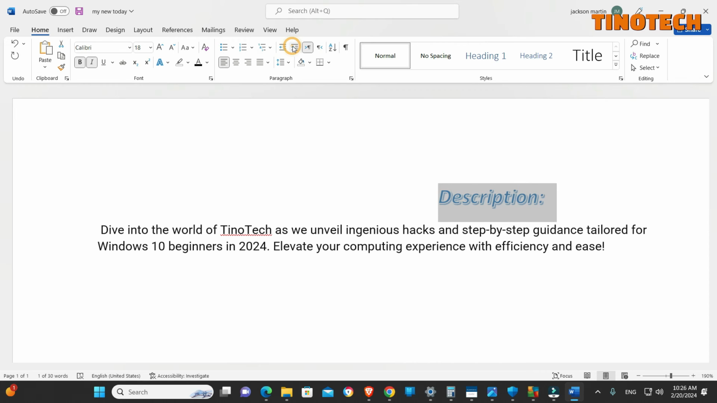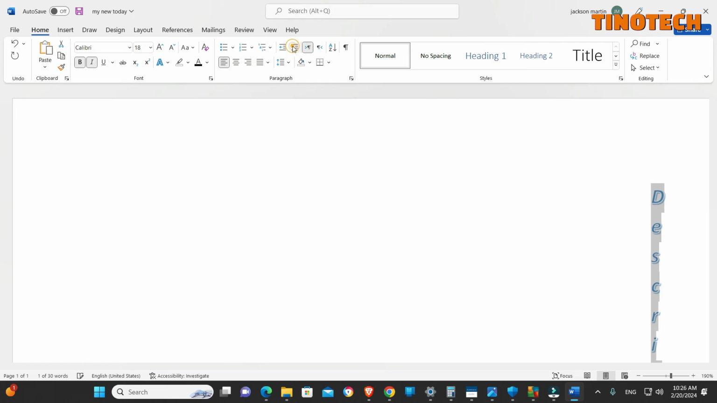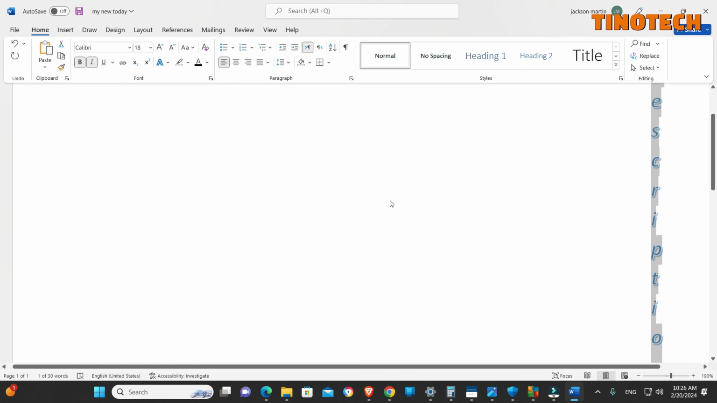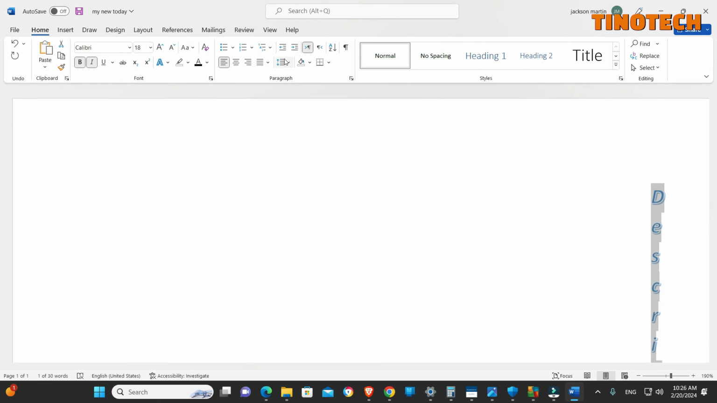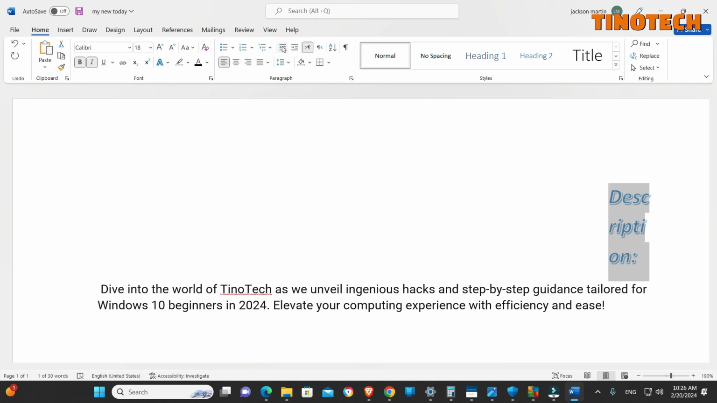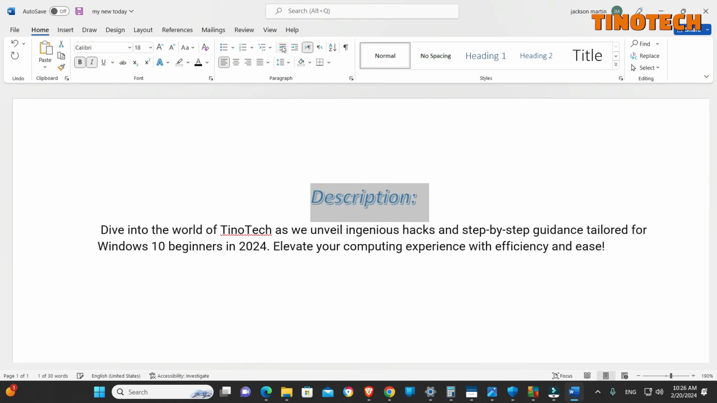So shift it, shift it, however you want it to be. It depends on you, the creator, where you want it to be, then you use it. So that's increase and decrease indent.